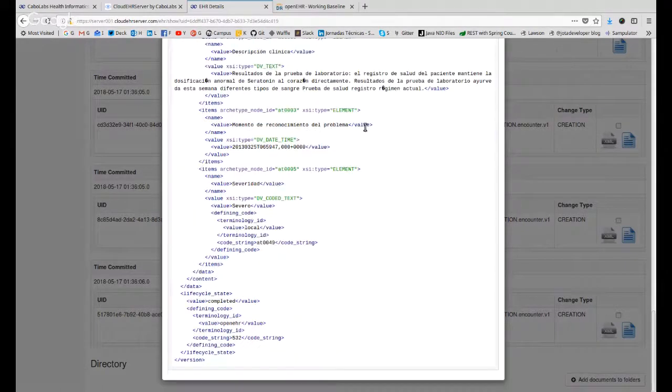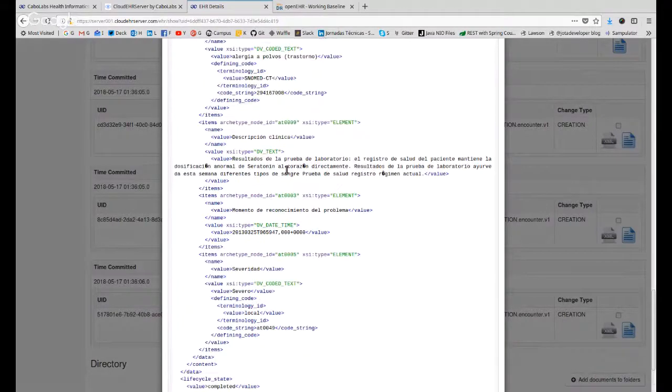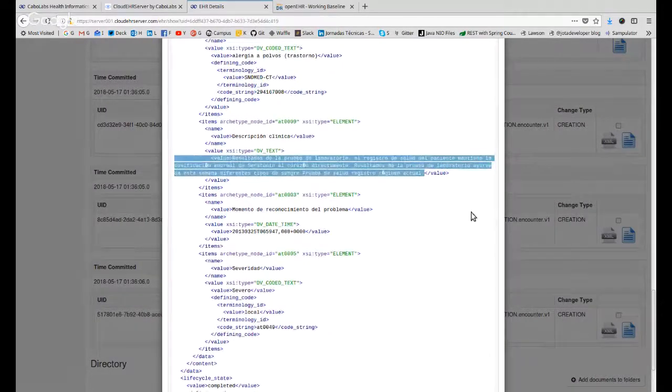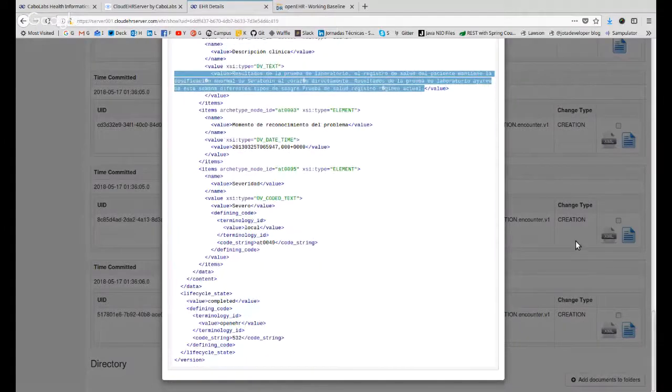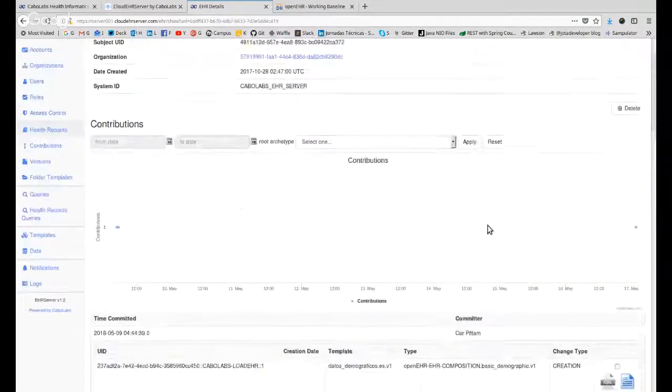Yeah, so this is a small document. This is a sample document. Here there is some free text information, but this complies with the standard. So this was committed there.